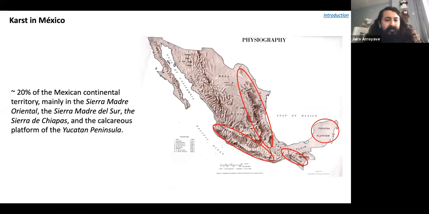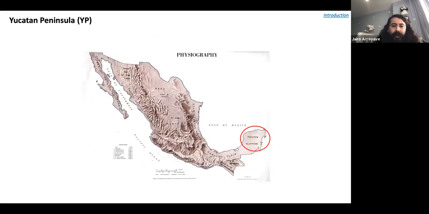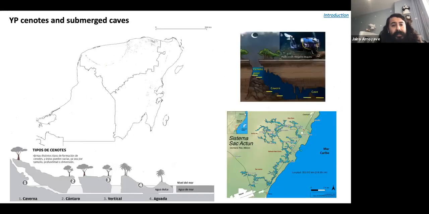In Mexico, roughly 20% of the continental territory is dominated by this kind of landscape, of which perhaps the Yucatan Peninsula is the most famous, possibly because of the presence of cenotes. Cenotes and submerged caves are pretty much the main fresh waters that you find in this region. This region lacks rivers and streams or lakes and all forms of surface water, especially the northern half.